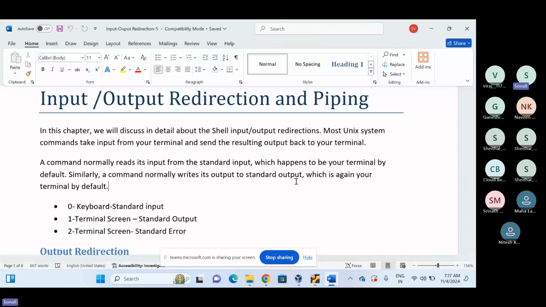So you need to remember these things: 0, 1, 2. 0 is for keyboard, 1 is for screen. 0 is for standard input. Please remember that 0 is for input, 1 is for output, and 2 is for error. We will be using all of these ahead.